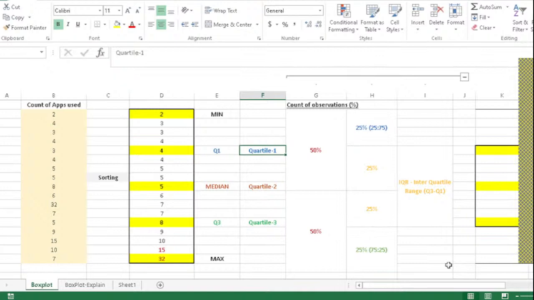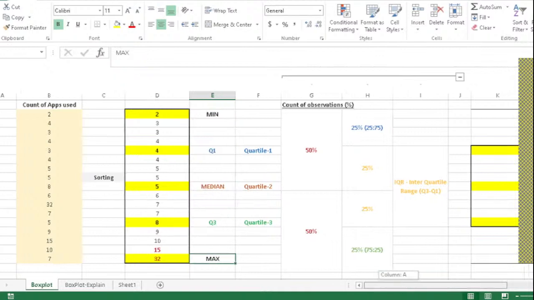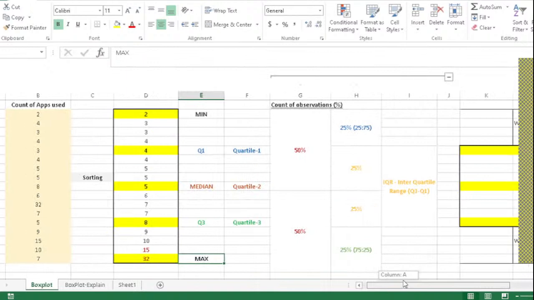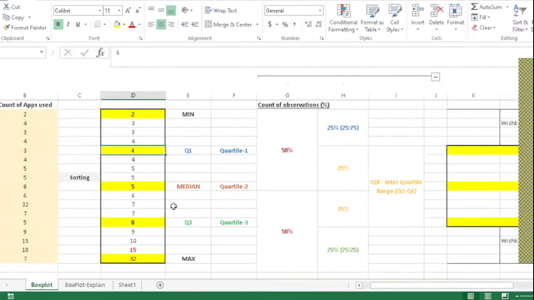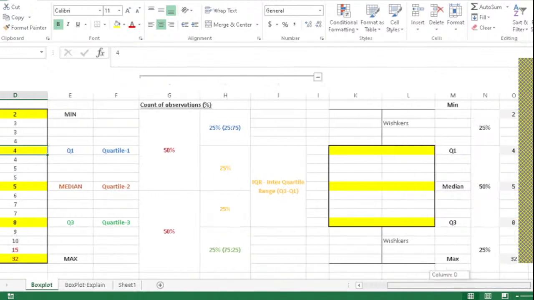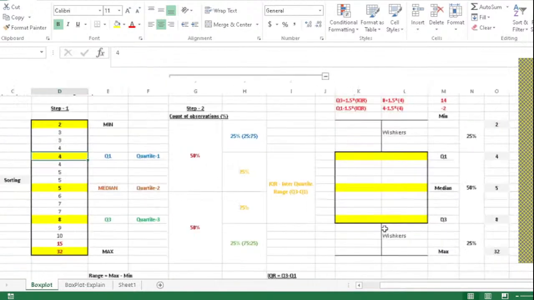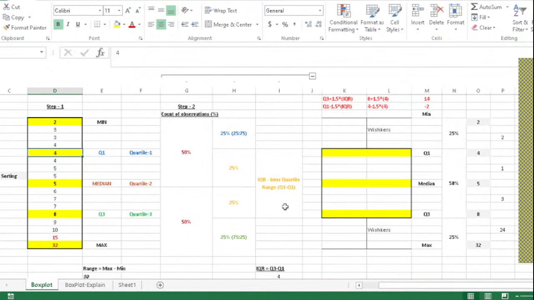Okay, great. So now all of you have the values of minimum, Q1, median, Q3 and maximum. All of you know these values, right? Let's move to the next step now. We have done sorting. We also introduced Q1 and Q3. Now let's construct a box plot. Now how do we construct a box plot?